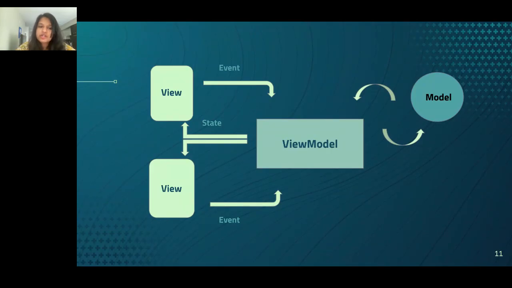Also, we know view models survive configuration changes and are lifecycle aware. So we don't have to worry about manually handling the lifecycle of the activity or the fragment. Because of all these properties and benefits, the view model becomes the natural choice for state holders for the composable functions we are talking about.